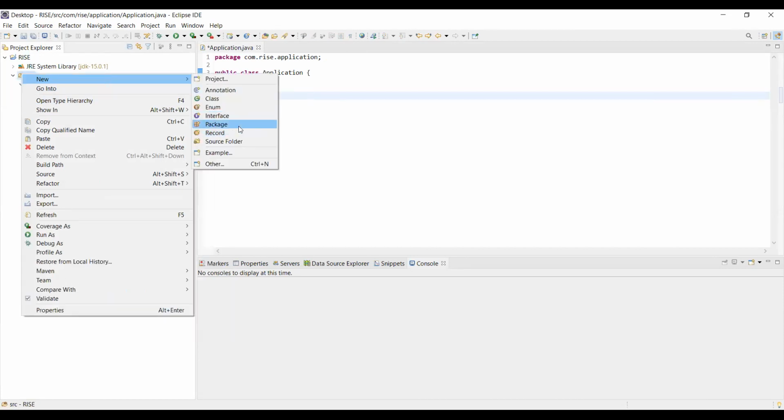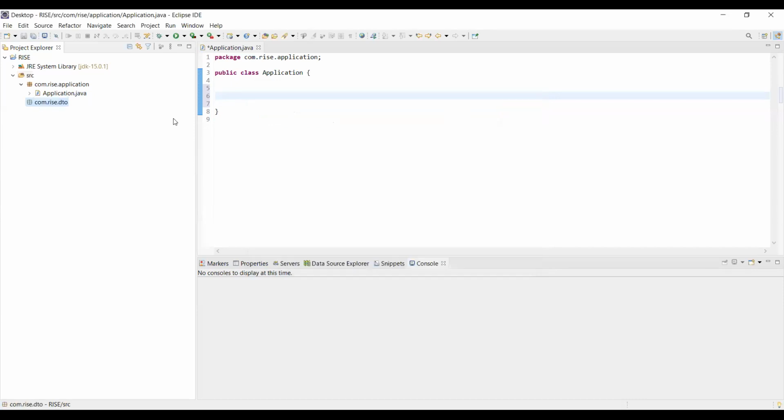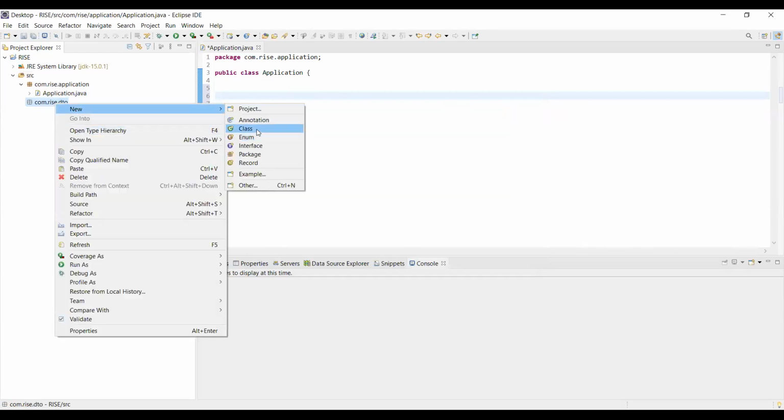Other than that, I need another package, where I'm going to have different DTOs. The DTOs are nothing but data transfer objects. Nothing very fancy about this. It's just going to have some private variables, and it is going to have some getters and setters. That's it, right?